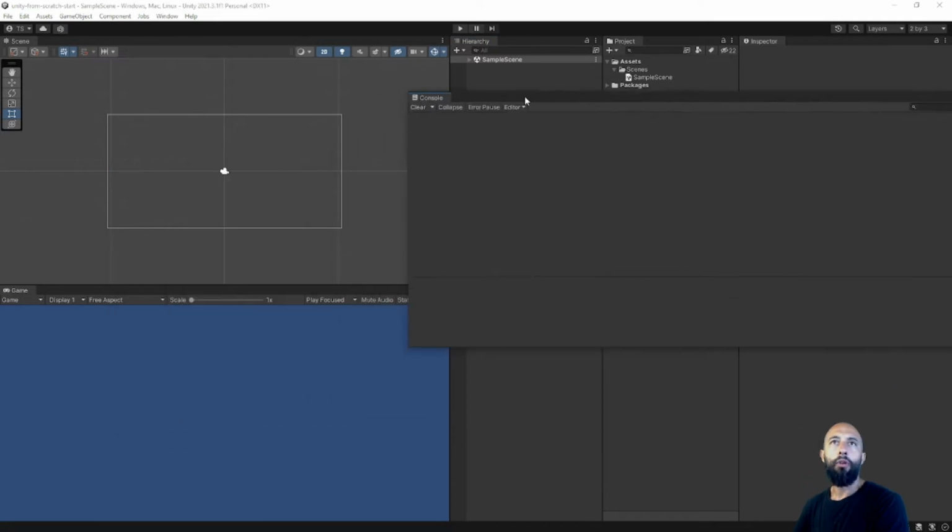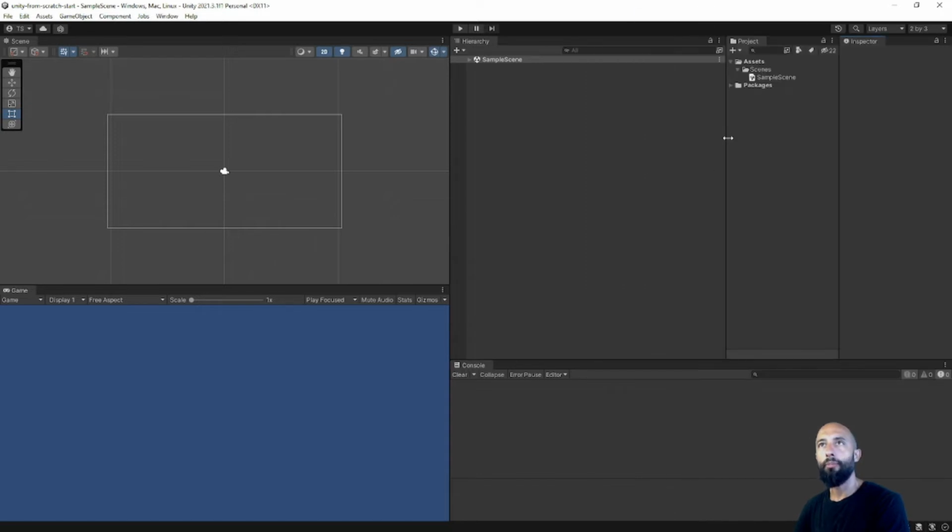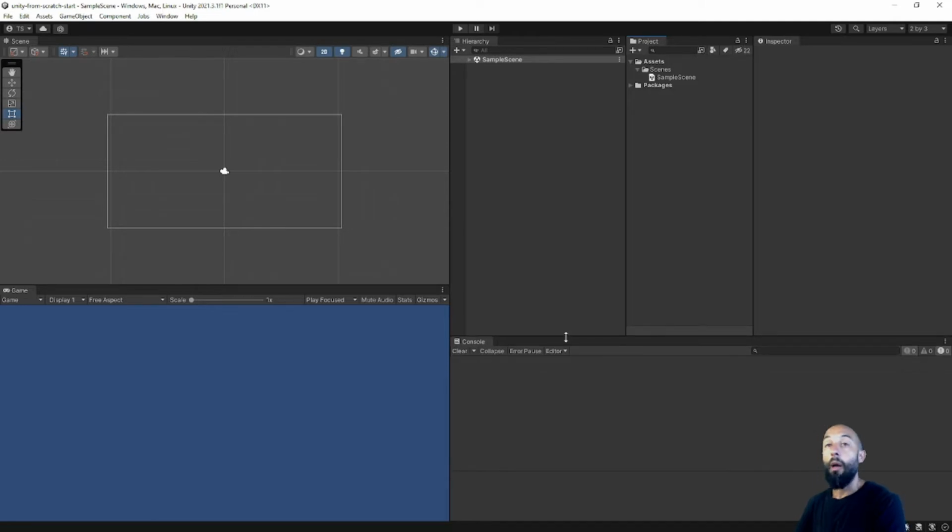And now you have the tab of the console, and usually I put the console here and just drag all the other tabs here. And this is the main layout that I usually use when working with Unity. It also depends a lot on the size of the screen that you have. Right now my screen is quite big, so I can have it laid out like this. If the screen is smaller, I might just hide the console or something like that. But usually this is the layout that I'm using.